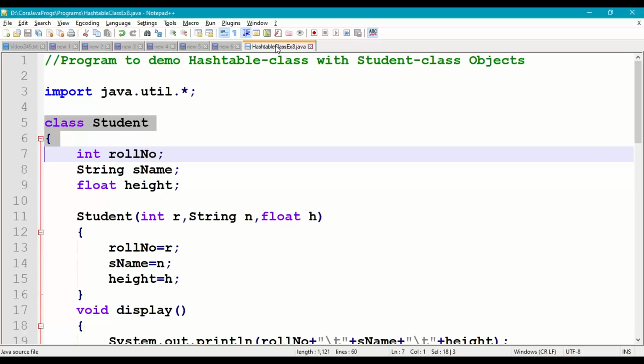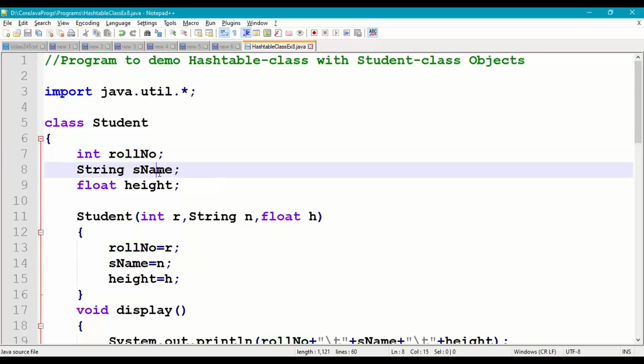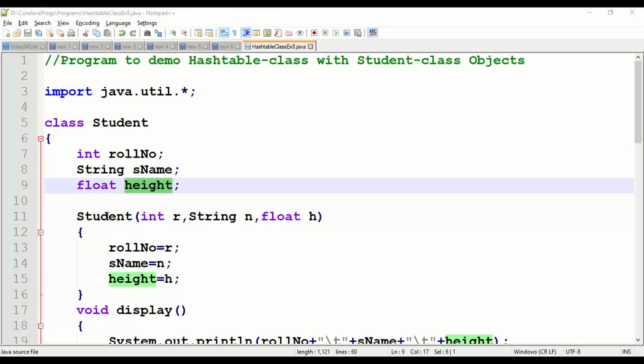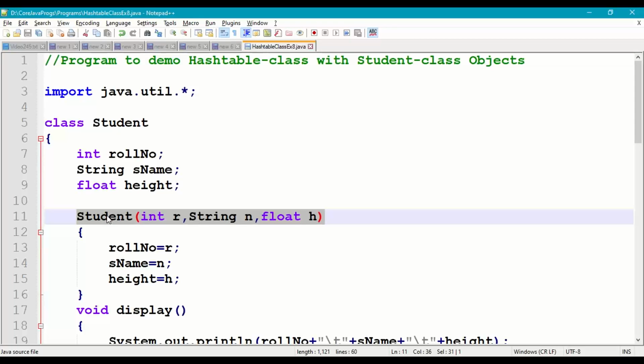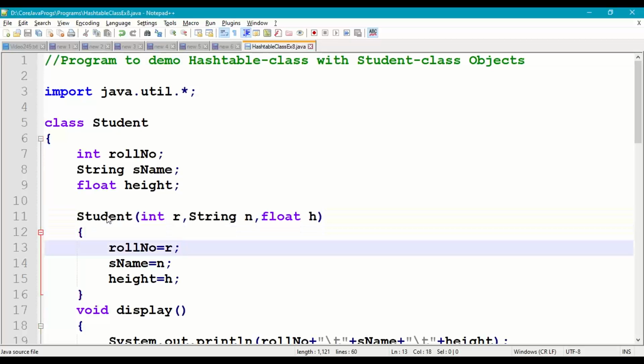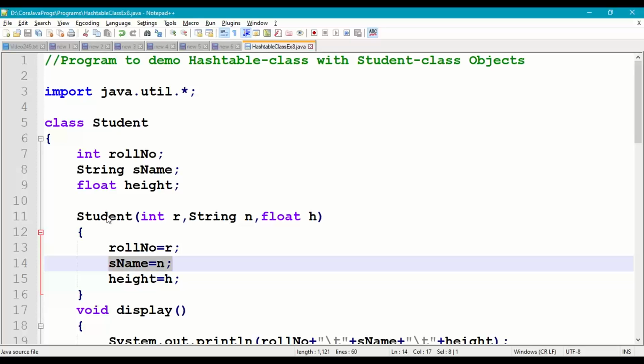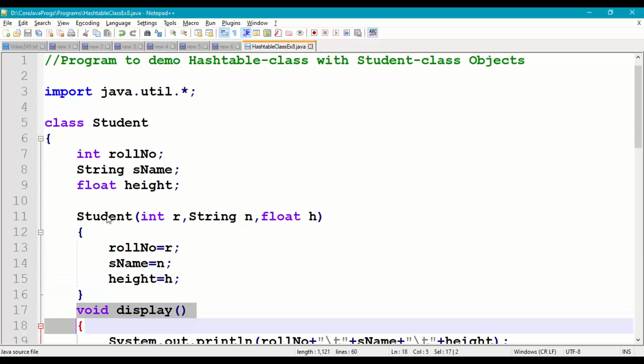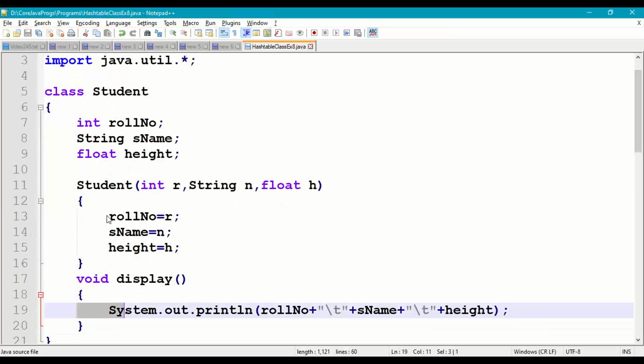In this student class, we are taking 3 data members. First one, roll number. Second one, name. And third one, height. These data members are initialized in the parameterized constructor with the 3 parameters r, n, h. r is initialized to roll number, n is initialized to name, and h is initialized to height. And we are taking one more method, display method. In display method, we are printing roll number, name, height of a particular student with tab spaces.